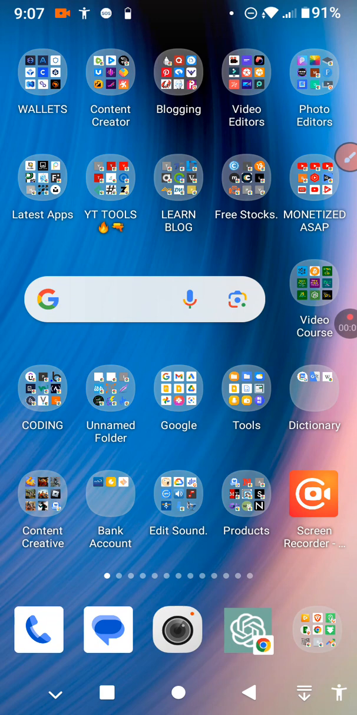If you don't know how to download GB WhatsApp, this is what you have to do, because GB WhatsApp is not on Play Store. Yes, GB WhatsApp is not on Play Store, but rather it's on other websites. So if you want to download it, this is what you have to do.